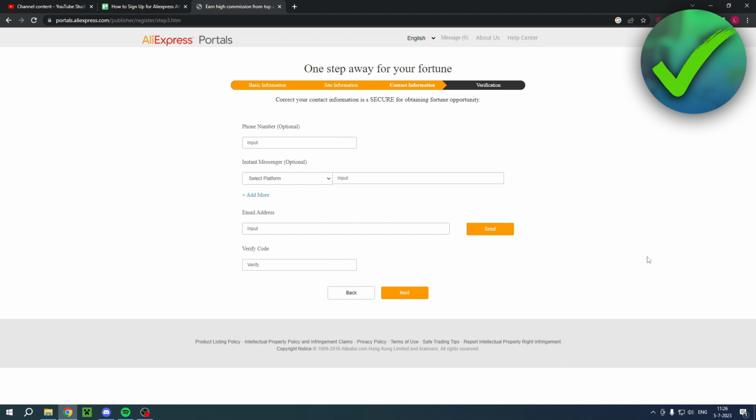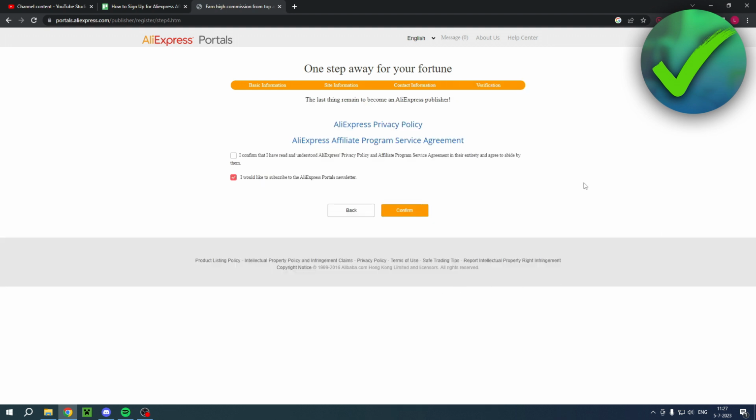This is where you have to add some contact information. So your phone number, that's actually optional. Instant Messenger is also optional. Then here you have to put your email address and then the verify code. So basically, once you put your email address in here, you should get an email and then verify your email address. So the last option is the verification.